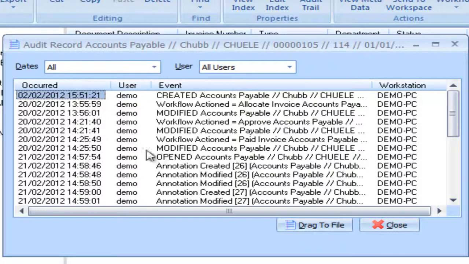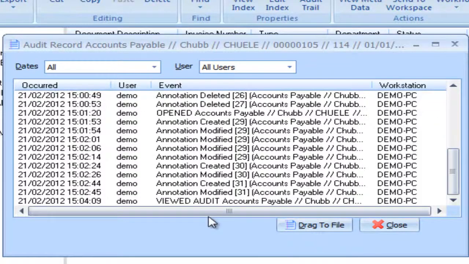So every transaction that happens to a document from creating, running workflows, annotating, even now viewing the audit is all logged in the audit trail. It means you can be confident on what happened to a document and when.